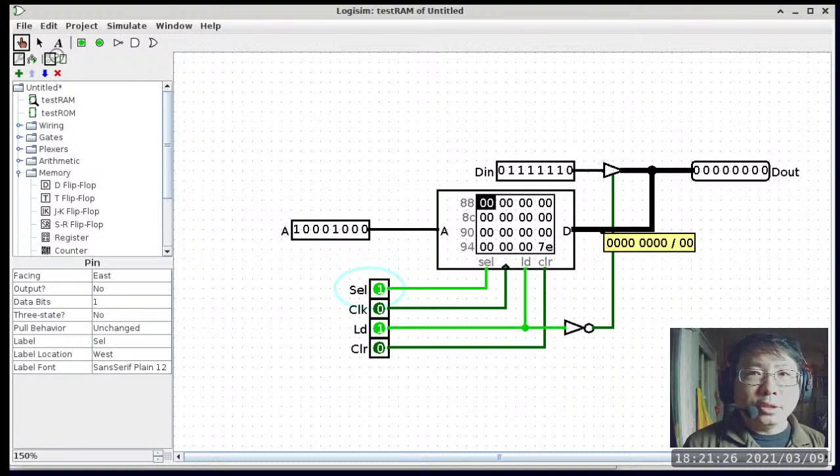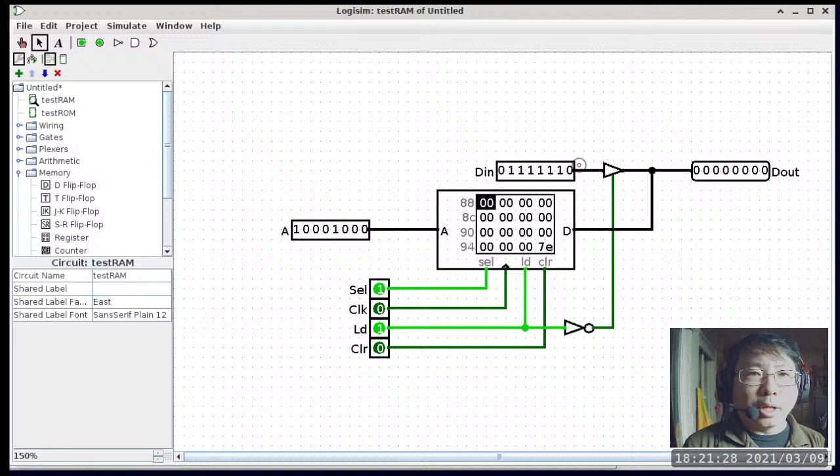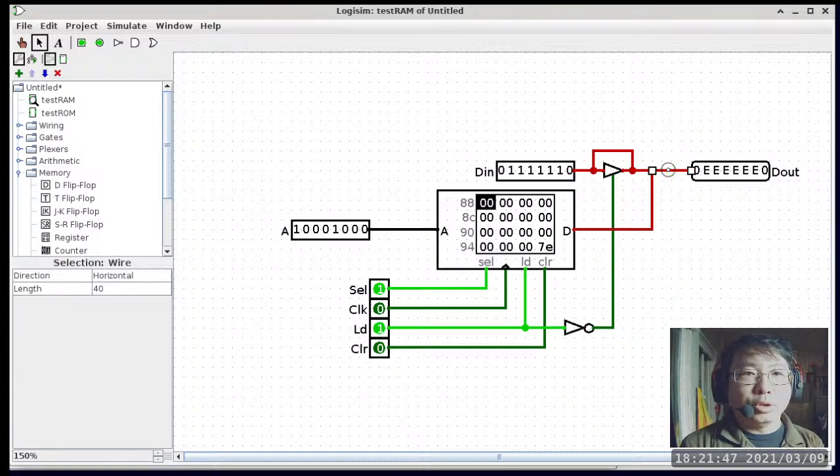Alright, so what I want to do is hand draw a wire going from here, directly bypassing that thing into here. And we can see that now we have a problem. The problem is displayed by the wires going red. You can also see the output. If you click on the wire, it will show you the content.